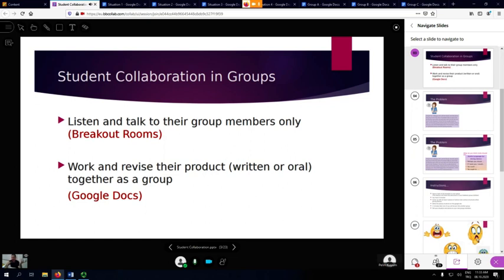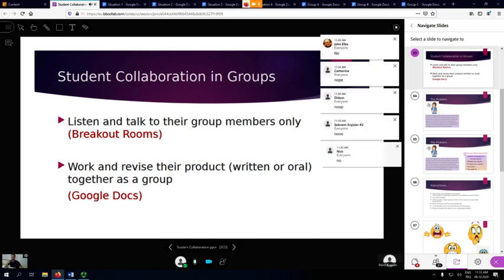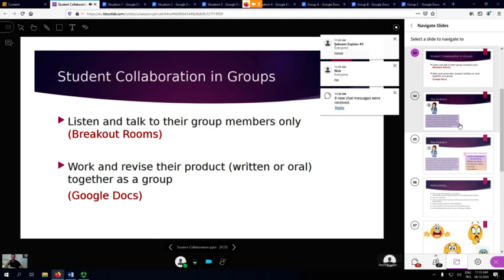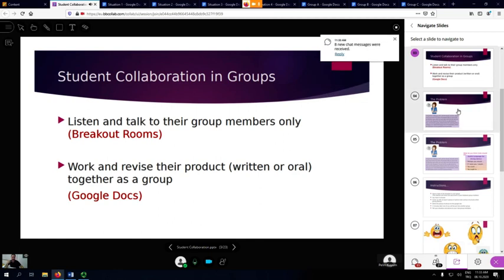I'll show how we can do this. I prepared two demos, one in a grammar lesson, one in a writing lesson. First, you will act as if you were students, and at the end of the session, I'm going to show you how, as a teacher, you can use these breakout rooms and Google Docs. Do you have any questions so far? Okay. Thank you.